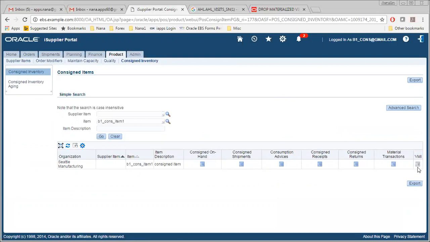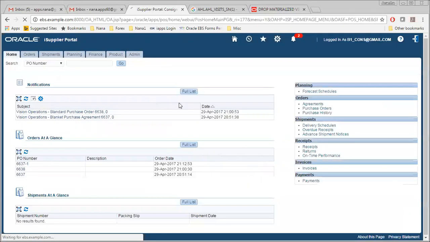And yes, so VMA, we can see this, but VMA is not working, and so I'm unable to show it all. Now, if you go there and see, home, you'll be having plenty of things like this. You can even see receipts, all the advance shipment notices, and then receipts, returns, and then on-time performance. There are so many such things.